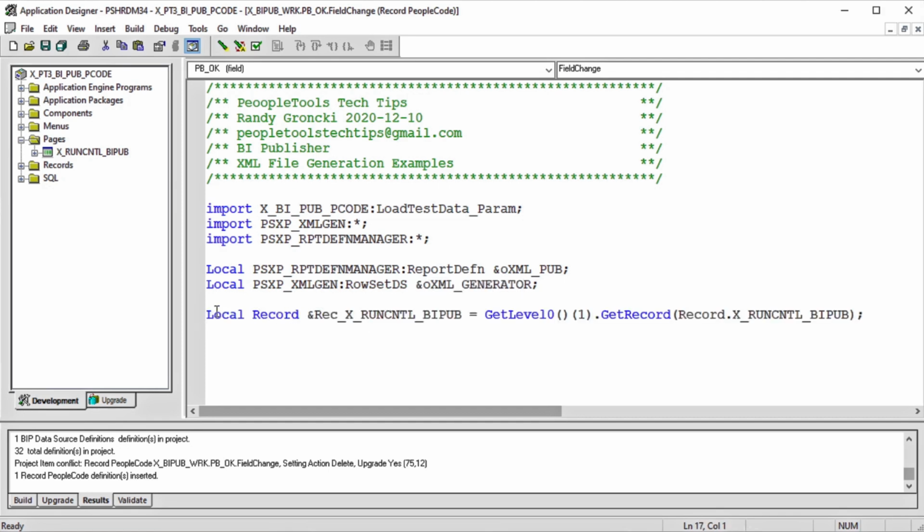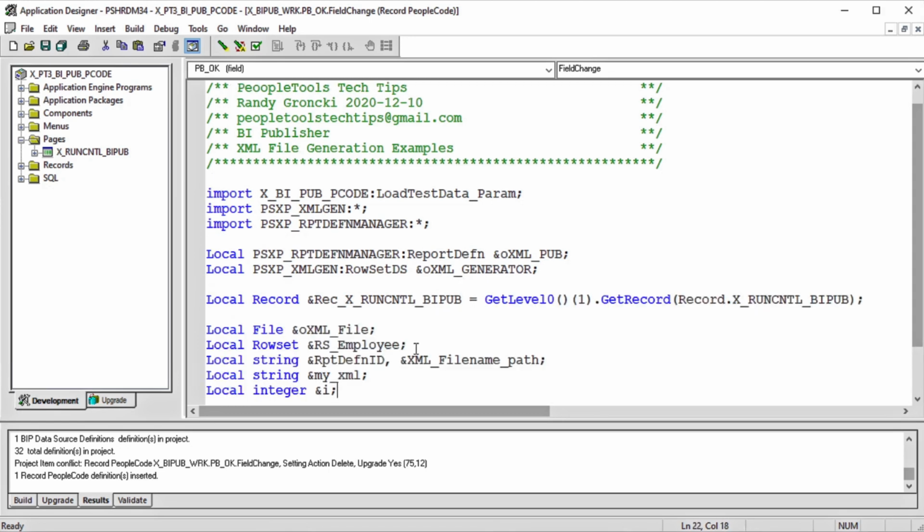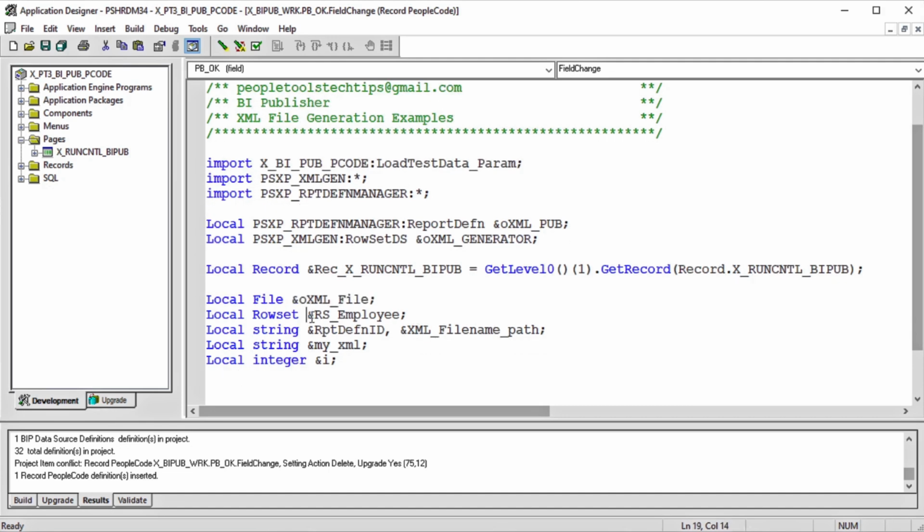Get the run control record from the component. This record has the parameters for the report. The record is in the level 0 of the buffer on the component. Create the variables we'll use, our file object, the row set object to receive the data, report definition, and we'll need the fully qualified URL to the file to hand it off to the BI Publisher object.